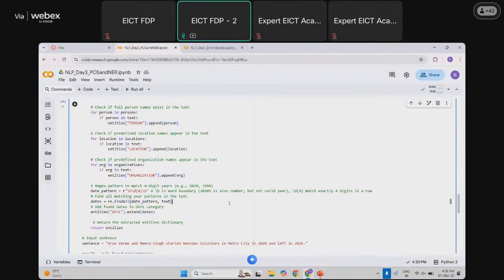For dates and emails, we are using this regular expression. The r represents a raw string in Python. This \b is for the boundary of the word, making a box around a word.